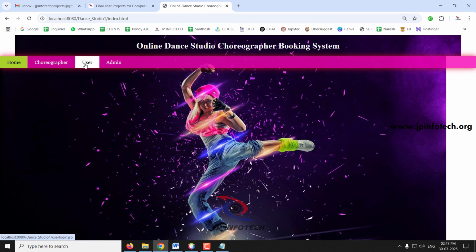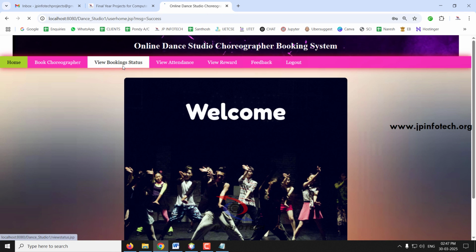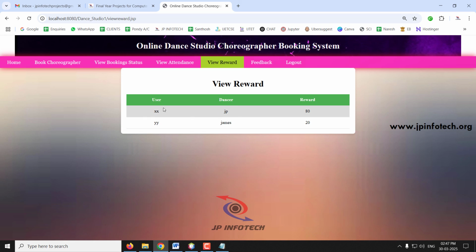So now if you go to the user YY, you can see the booking status is booked. They can see the attendance. If you just enter the name, you can see the attendance is absent. Go to the view reward points, you can see all the users' reward points. So JP has got 80 reward points, James has got 20 reward points.